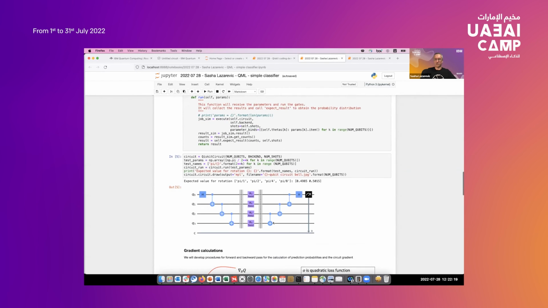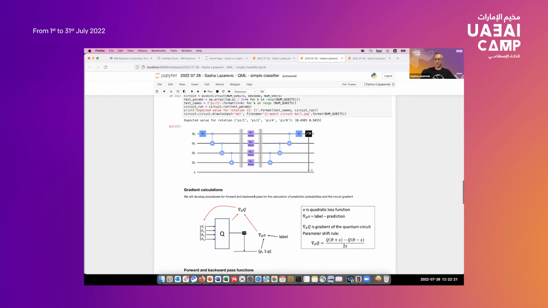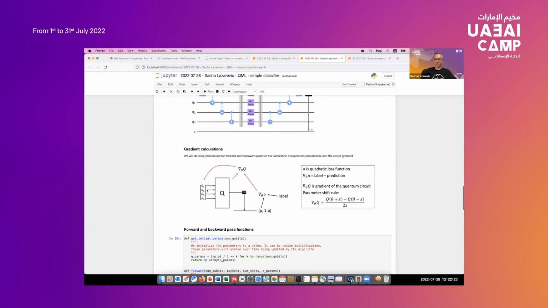This is the circuit here. And what is happening here? How do we calculate the gradient? Once we measure that, these are the parameters, of course. When we measure that, we apply a quadratic loss function, and we can calculate this delta as the label minus the prediction that we get.